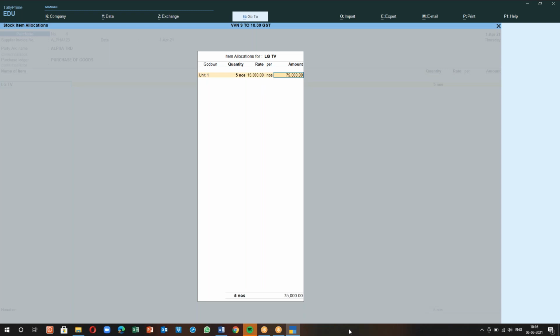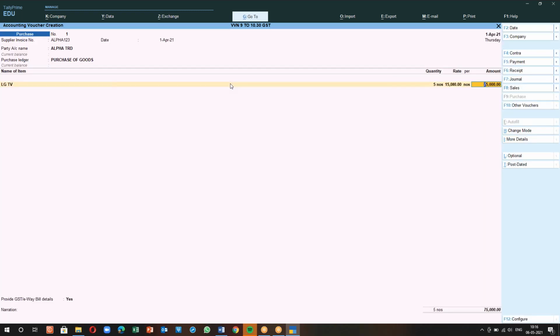Understood, everyone? So what I did was, first I selected the item, the LG TV. After I select the item and press enter, it asks me to select the godown. In the question, the godown was Unit 1, so I enter that. Next, how many quantities I'm purchasing: 5 numbers at the rate of 15,000. It will automatically calculate 15,000 into 5 as 75,000. Now what I do is enter and enter. Any doubts still here? Anyone? Any doubts?